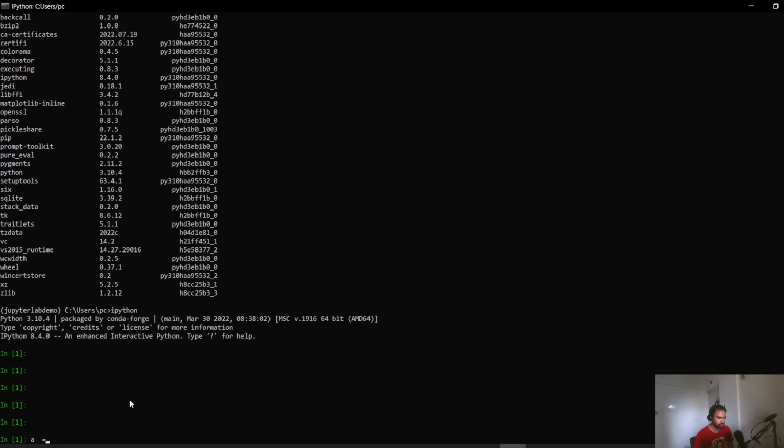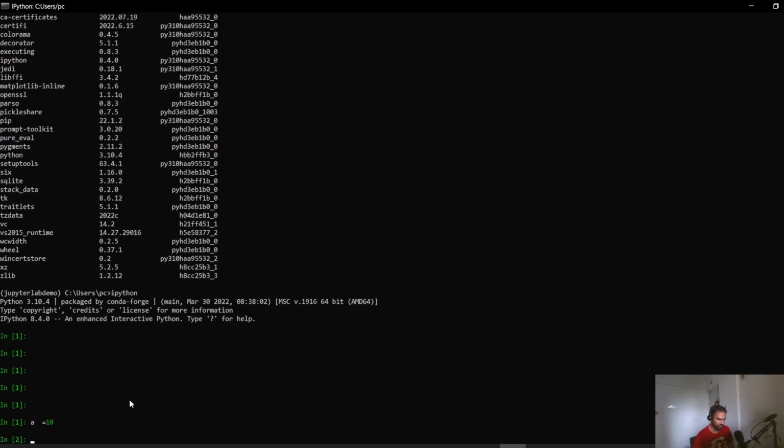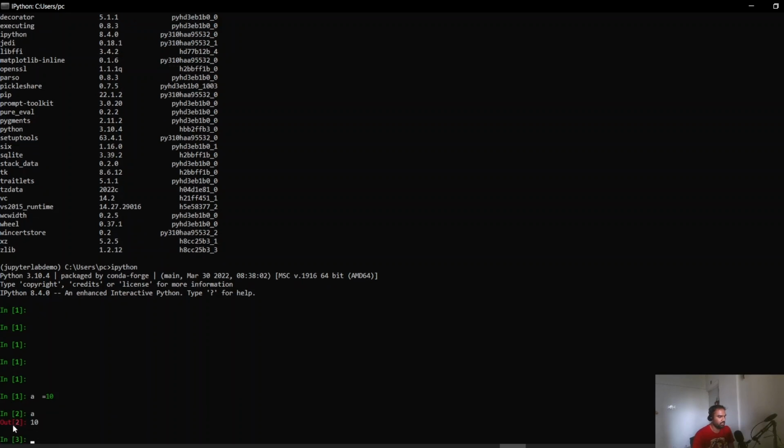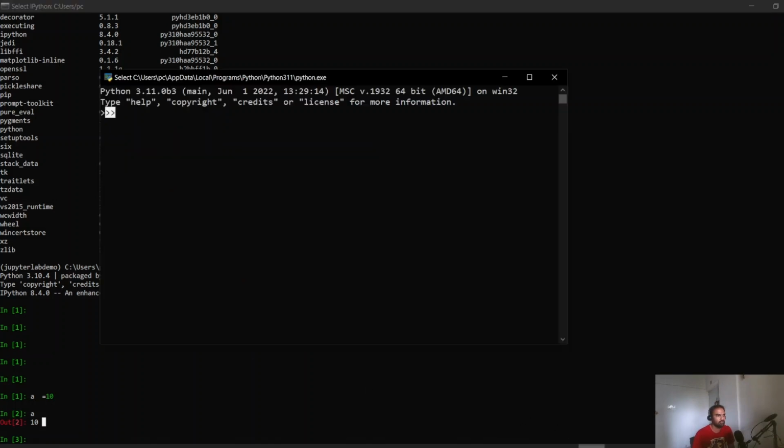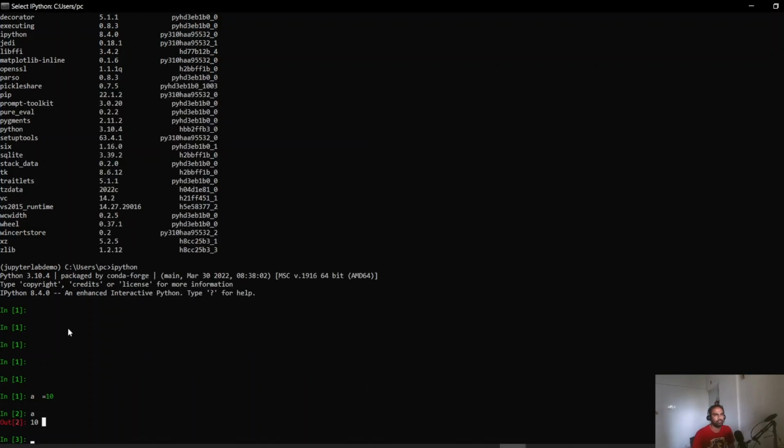So this is the input. Say if I just do a equal to 10, and now if I try to print a, if you see, output a is equal to 10. So this is the difference between IPython and the normal version of Python. Basically it is kind of a supercharged version, and it has a lot of additional functionality.